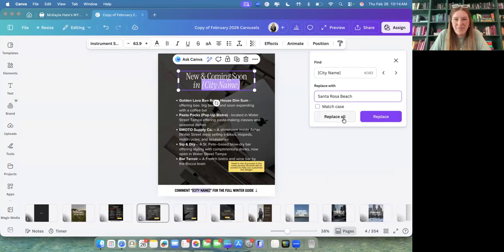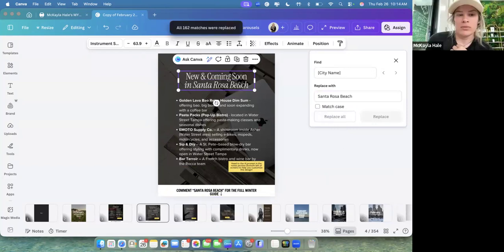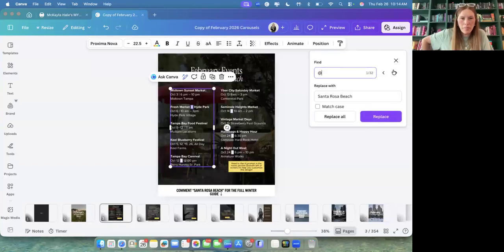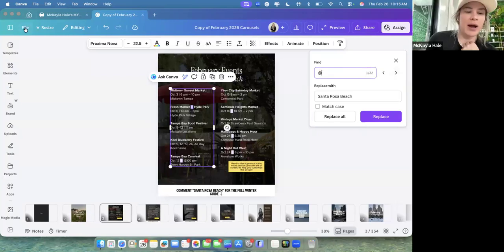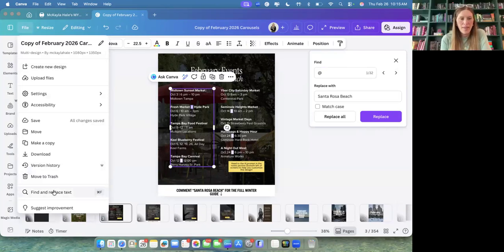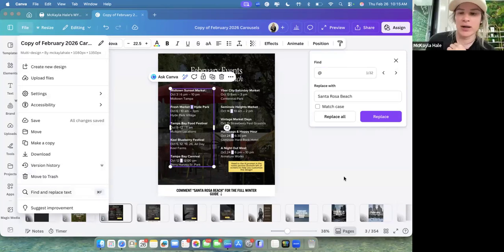Yeah. Now that's automatically done for you. Show me one more time how you got to that find bracket again. So one more time. Find bracket is file, find and replace text. Got it. Perfect. Okay. This is inside Canva. This is not on your computer yet.